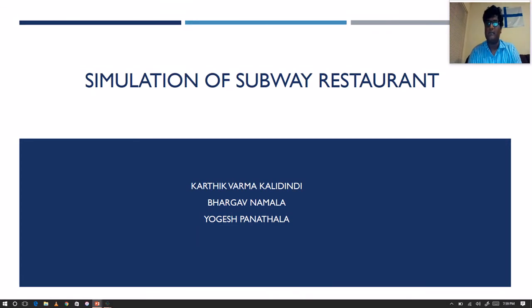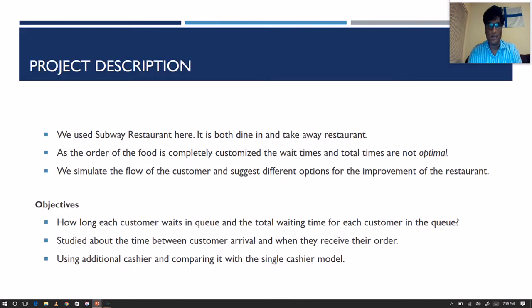We worked on a simulation of a Subway restaurant, which is both a dine-in and takeaway restaurant, and the orders of the food are completely customized. The wait times and the total times are not optimal. We simulated the flow of the customers and suggested different options for the improvement of the restaurant.